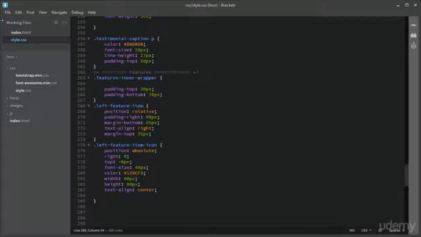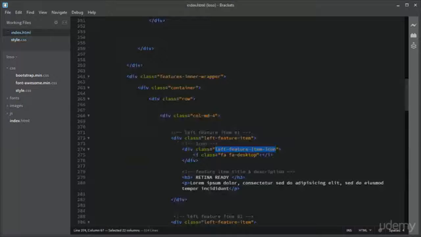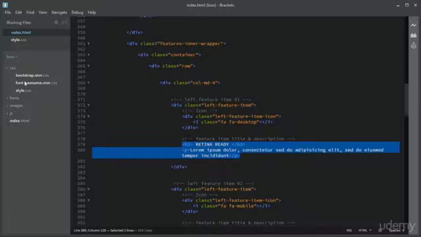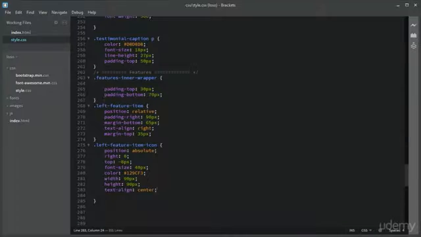Okay, moving forward. On the left feature item, we have a heading and paragraph. Let us add CSS to these two elements too. Inside this, we have H3.